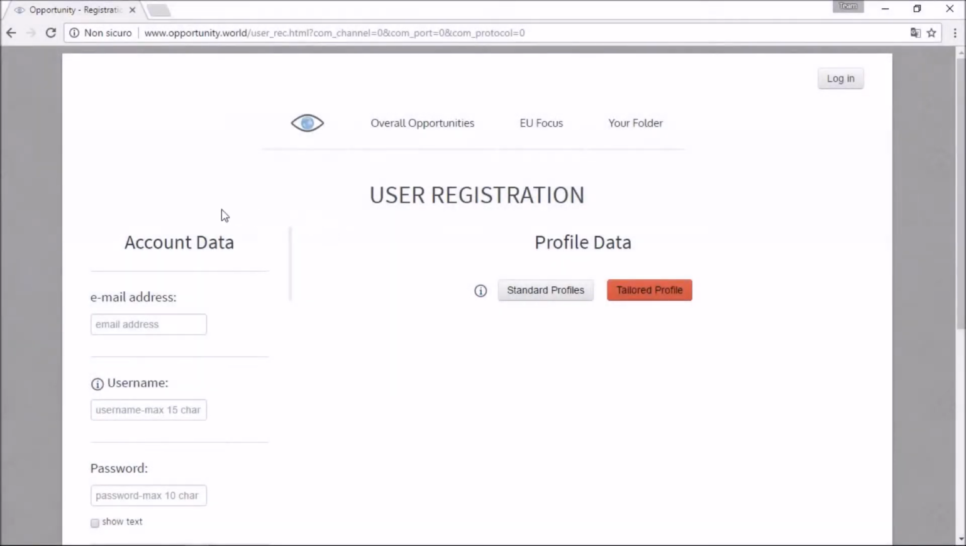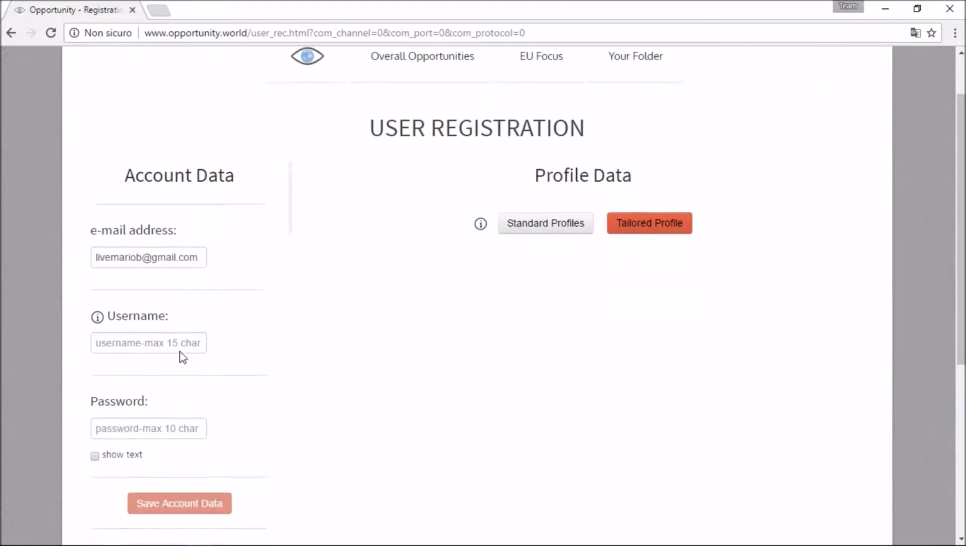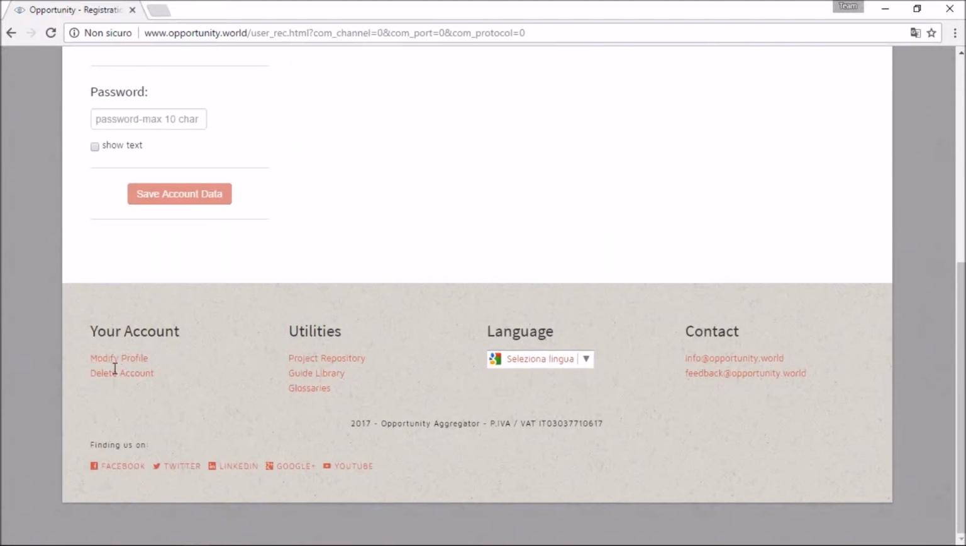The registration is divided into two areas, account data and profile data. In the account data area, you must enter a valid email address. When you have finished the registration, note that the system will send you a PIN code that you will need to finalize the first login. The email address can be modified whenever you want by means of Modify Profile in the footer of all the web pages.